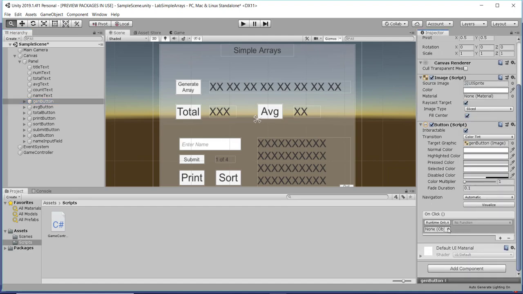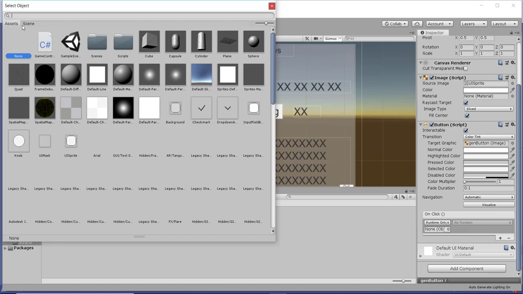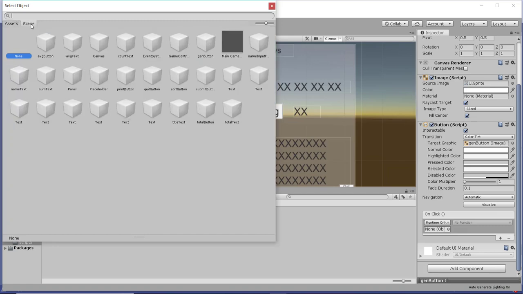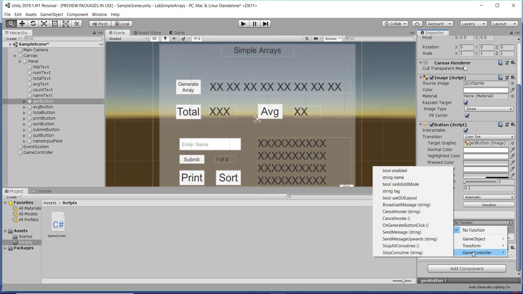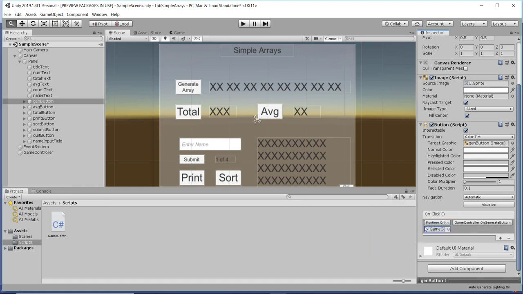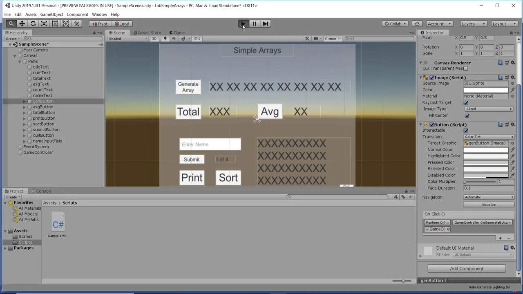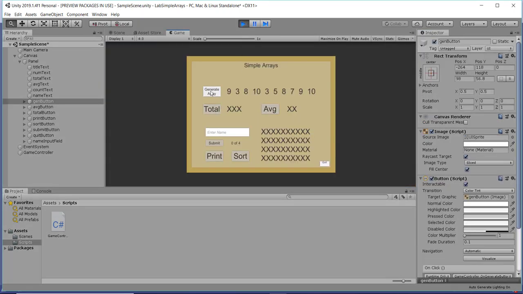I'm going to add from the scene my game controller. I could have just dragged and dropped it. That works just the same. Select the script and I should see on generate button click, which is right there. Now let's press play in our editor and let's click on our generate array, and there goes my wonderful array being generated. I could click on it multiple times and I should get multiple arrays there.